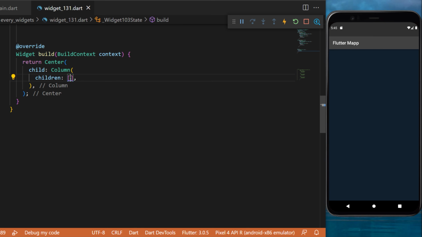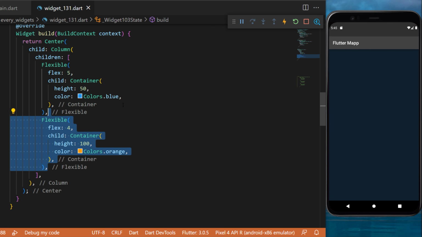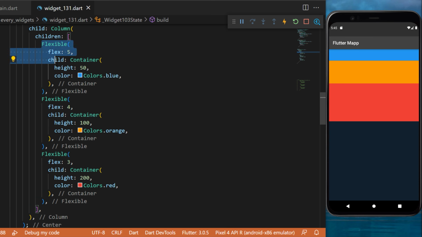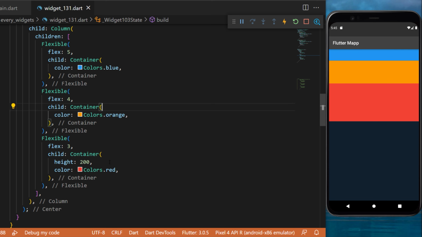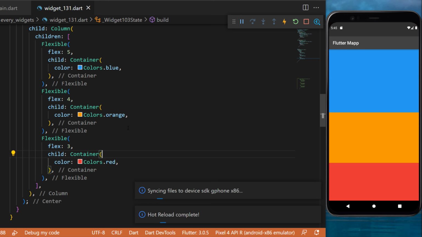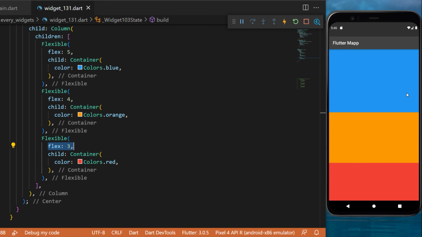The flexible widget. In this example, we will create 3 flexible widgets inside a column. And you can see that the flexible widget is doing absolutely nothing if the inner widget have a certain height. But now if we remove every height of each container, you will see that the flexible will be used. And we define how much space each flexible takes by using the flex argument. 5 is bigger than 3, so the flexible 5 will be bigger than this one.